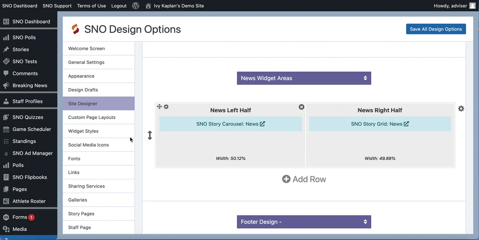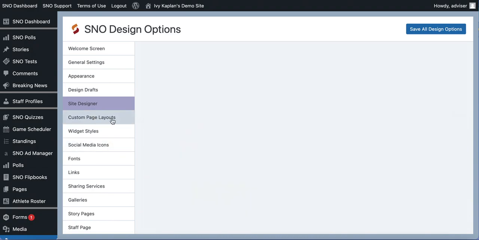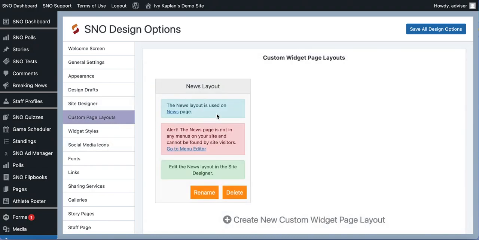So the last step, if we return to that custom page layouts tab, you'll see we've still got that message at the top bringing us to the page. We can still edit the layout, but we've still got this red alert in the middle reminding us that we still need to add this page to a menu on our site to make it accessible to anyone who's visiting. So again, we have another nice click-through link right here.